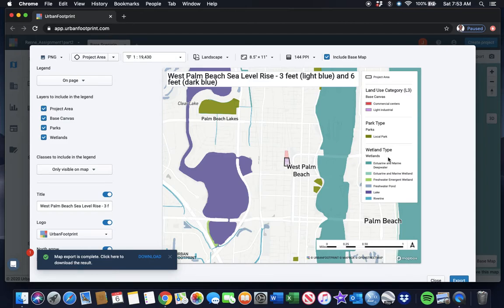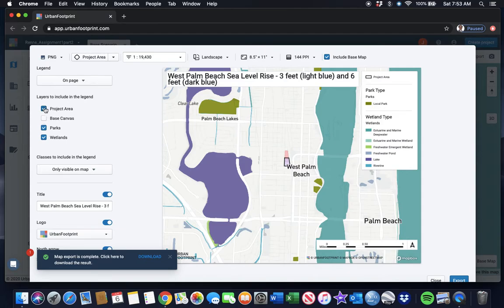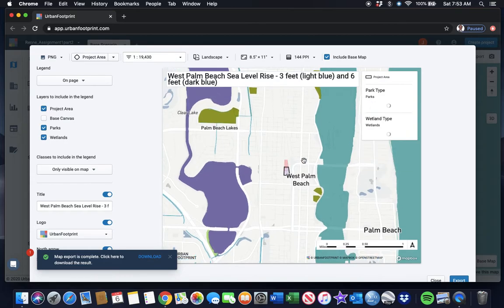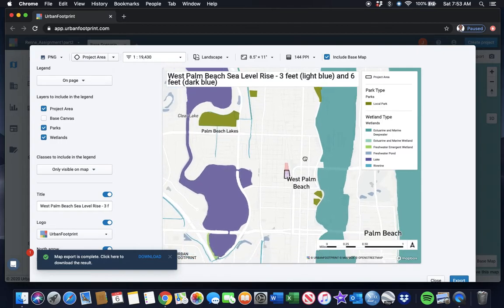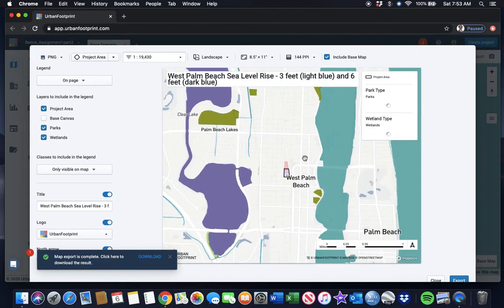So in this case, I think having the legend helps and makes sense. I don't need the legend for the base canvas. That's not that important to me. Having the project area shown is, I like to show where the project area is in terms of context, so I'll leave that on. And so you can kind of get a sense here. And I'm going to go back. I'm going to close this. I'm going to zoom out a little bit.